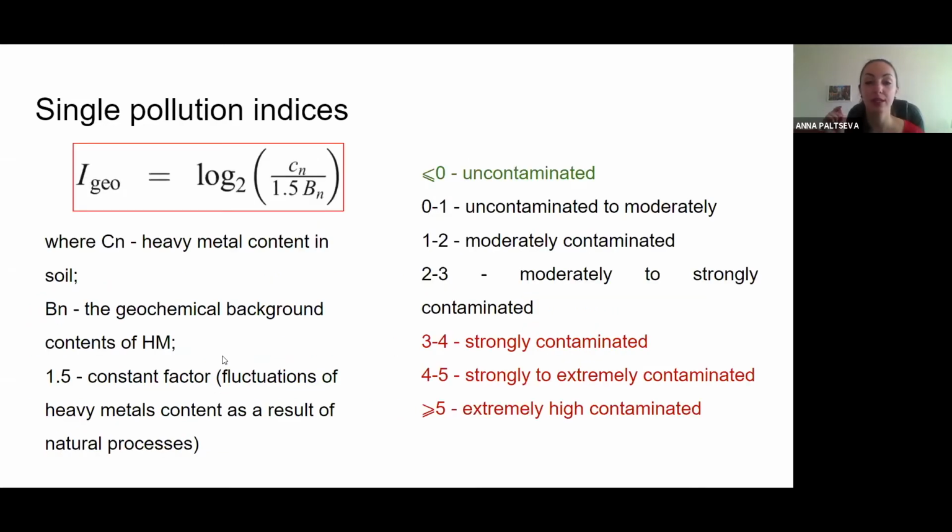Another one is the geoaccumulation index. This allows the assessment of heavy metal soil contamination based on the ratio between the current content of heavy metals, typically in topsoil, and the content of heavy metals in maybe lower horizons of soil, in the bedrock and the parent material of the soil, or in a specific geochemical background for that metal. It assesses the degree of soil pollution as well as the possible impact of anthropogenic activities on heavy metal concentration in the soil. So this is why we use this index.